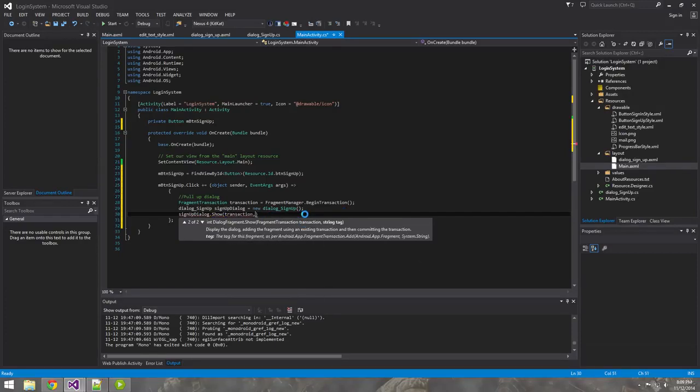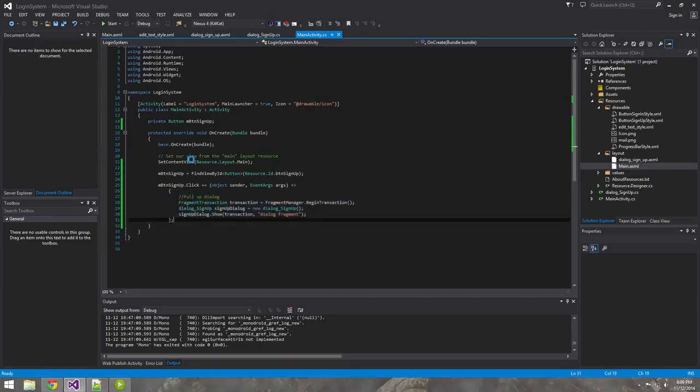Okay, so there's that, and then this is just something that you can put in, whatever, just put dialog fragment. That's perfectly acceptable, and there you have it. So basically when this is clicked, this will occur and pull up the dialog.